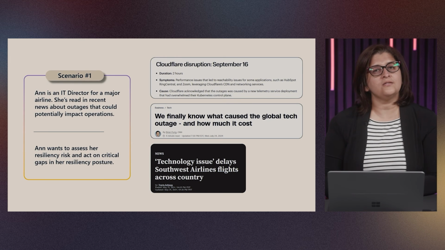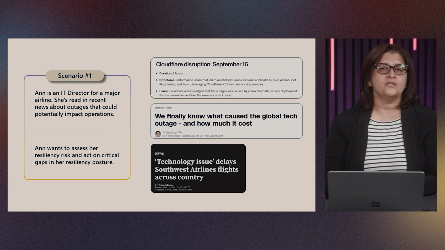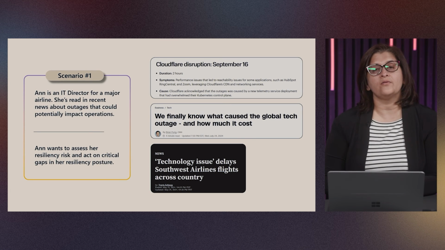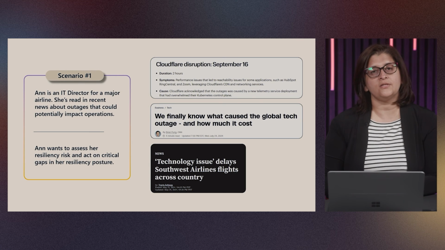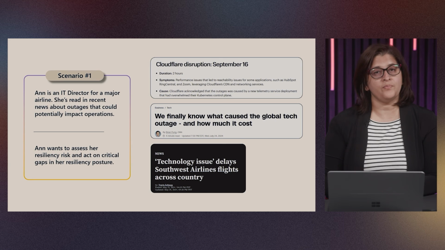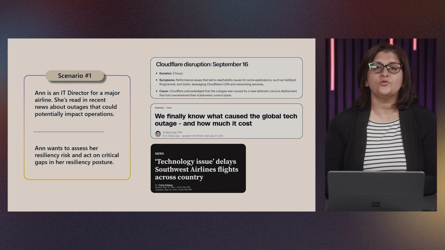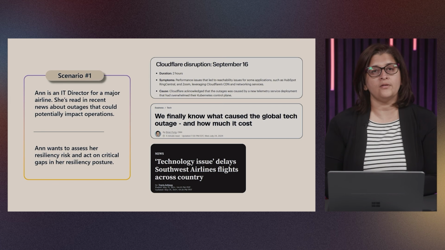For Anne, resiliency is no longer just a checkbox. It's a business imperative. She's now focused on proactively identifying risks in her systems and understanding how outages, whether internal or across dependencies, could impact operations. She's asking, do we have the right recovery strategies in place? Are all services covered in our disaster recovery plan? And are we ready if something breaks at scale? Anne's story highlights why resiliency, visibility, and actionability are more important than ever.